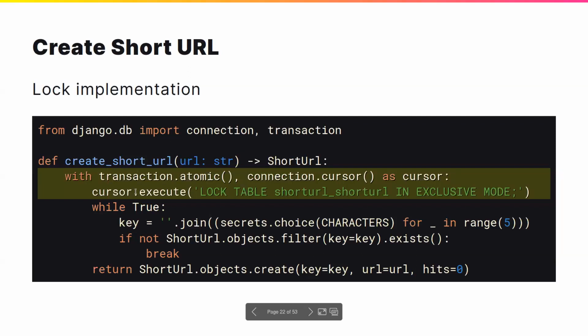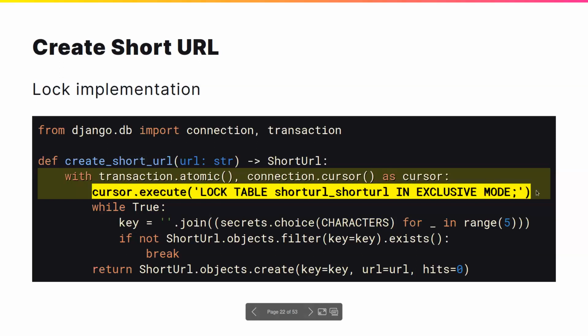And next, Django ORM does not provide any operations to lock tables. So we need to execute raw SQL. For that, we can create a cursor and execute this command, lock table, short URL in exclusive mode. This means that when we execute this statement, we try to obtain a lock on the table in exclusive mode, meaning only our process can obtain this lock, okay?